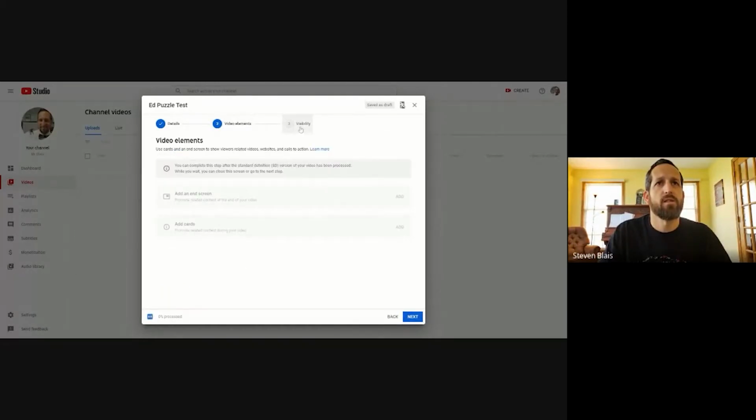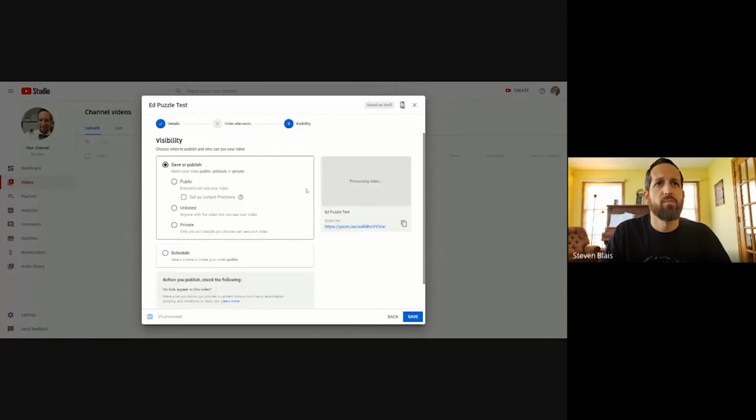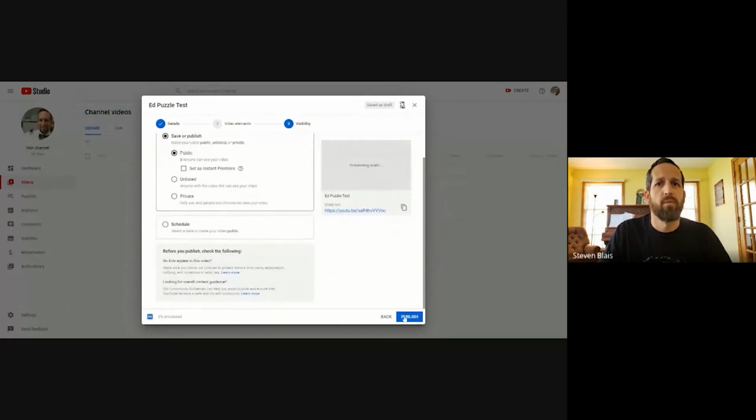Select next. Nothing here. Visibility. Here's where you need to make sure it is set to public. Then you're going to select publish. You can see it's processing it right now. It takes a little while for YouTube to process depending on who's on their site.